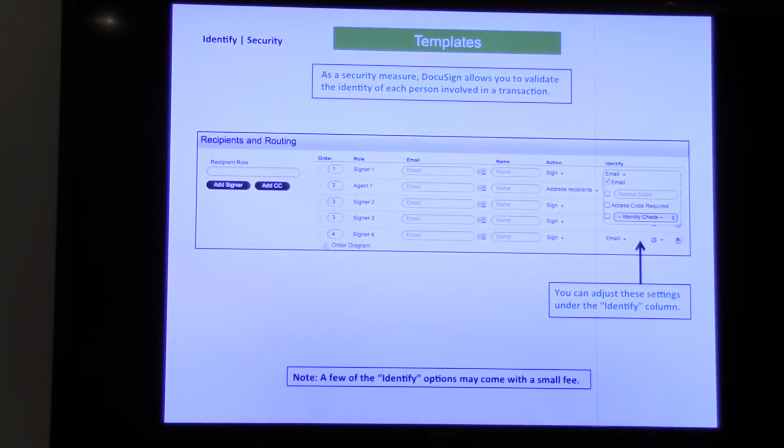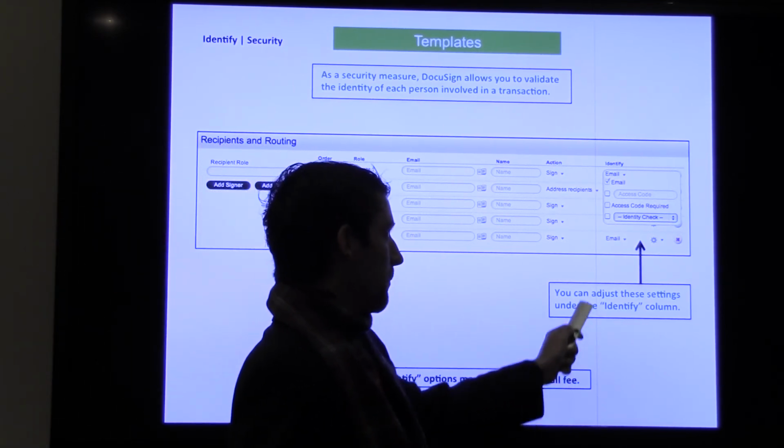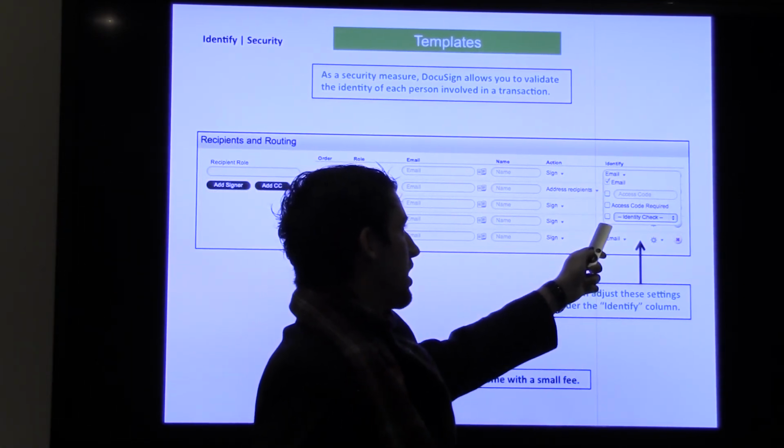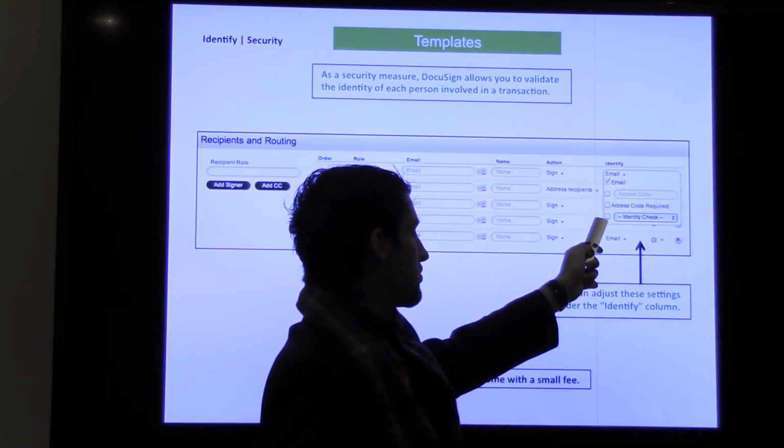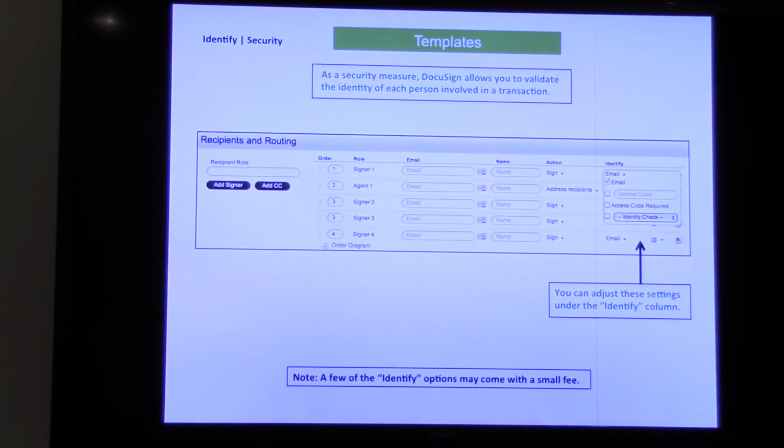As a security measure, DocuSign allows you to validate the identity of each person involved in a transaction. Remember I was talking about last time the nasty divorce or whatever you wanted to use it for. You can adjust these settings under the Identify column. There are different types of identifiers. Here's a note: a few of the Identify options may come with a small fee, like 49 cents, I think was one of them, so it's worth it.